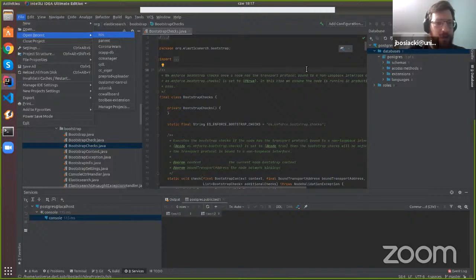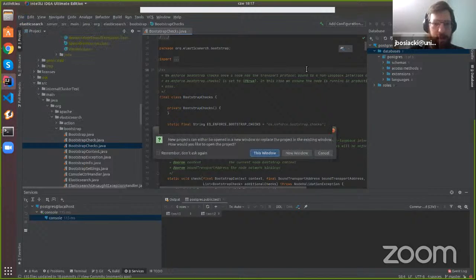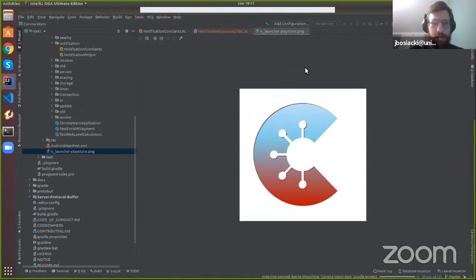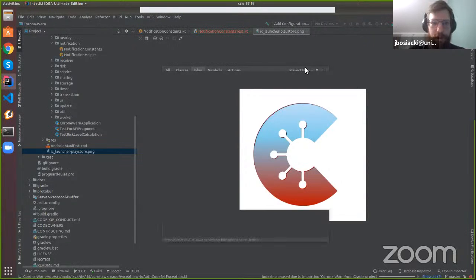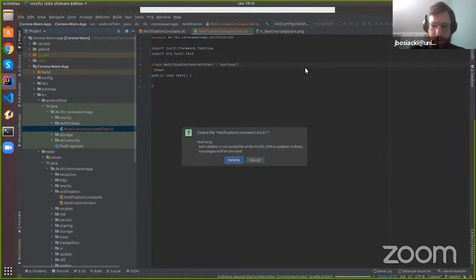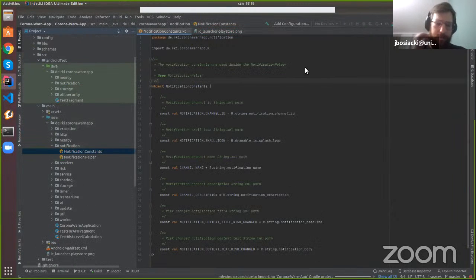So maybe we can check another project, for example, this one, in the new window. We can go, for example, to notification constants tests. Again, this is an untracked file, so we can just go to the navigation and delete that. Yes. So I think that will be all about the version control system.